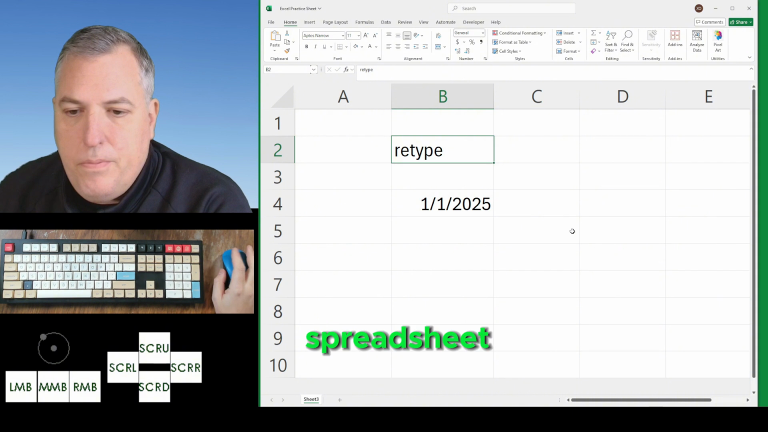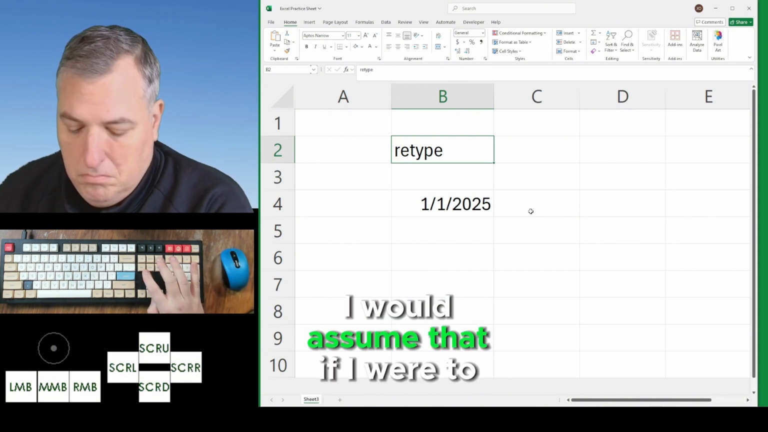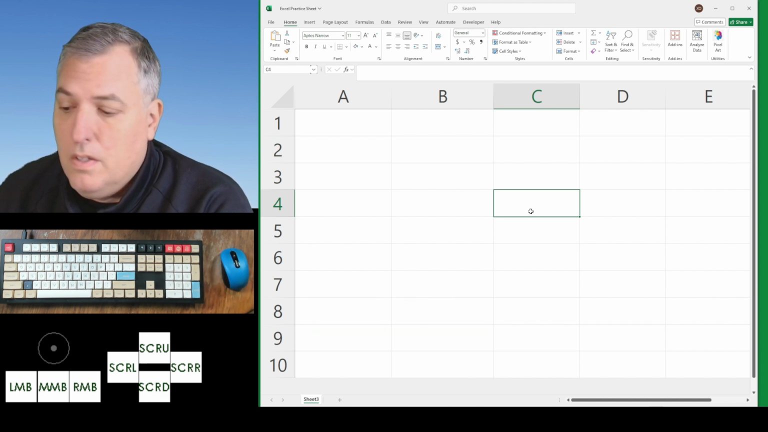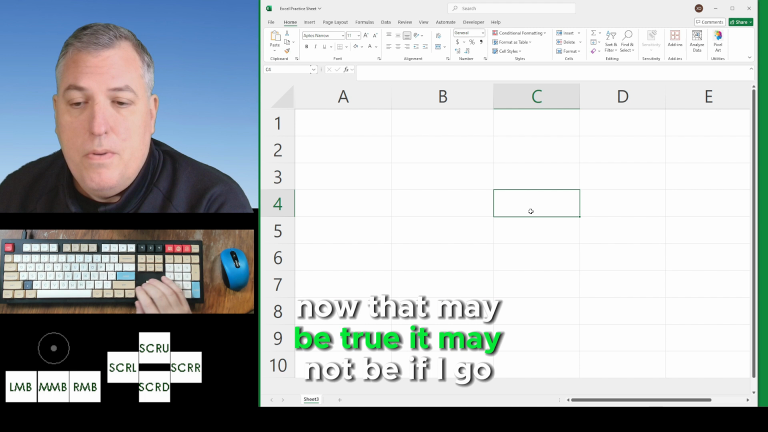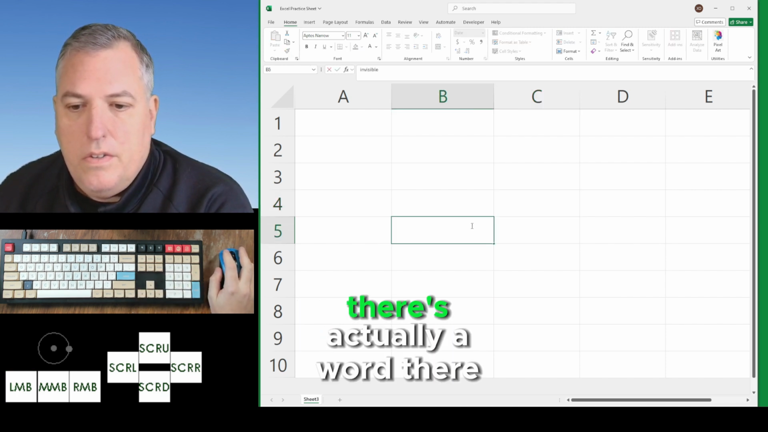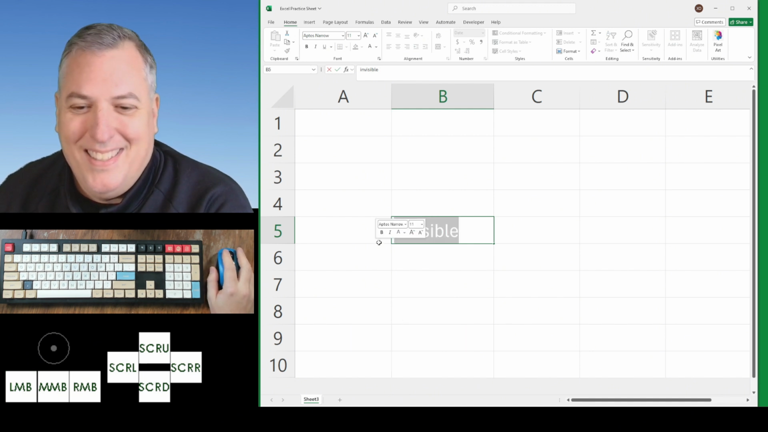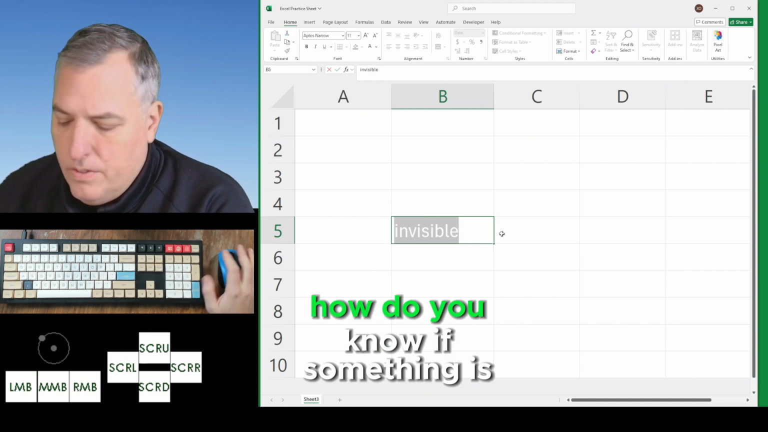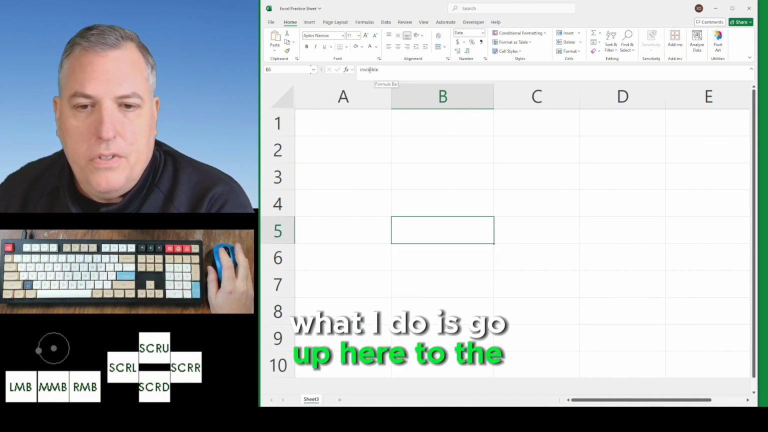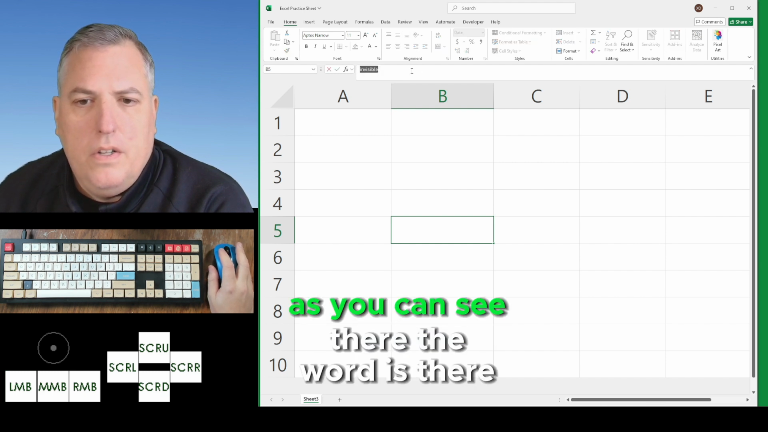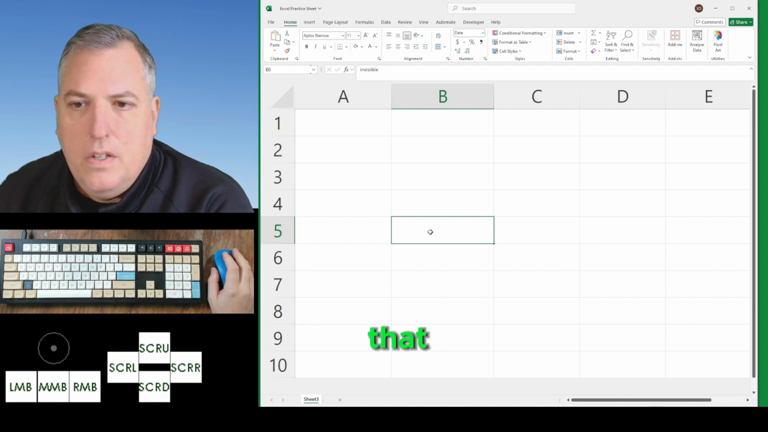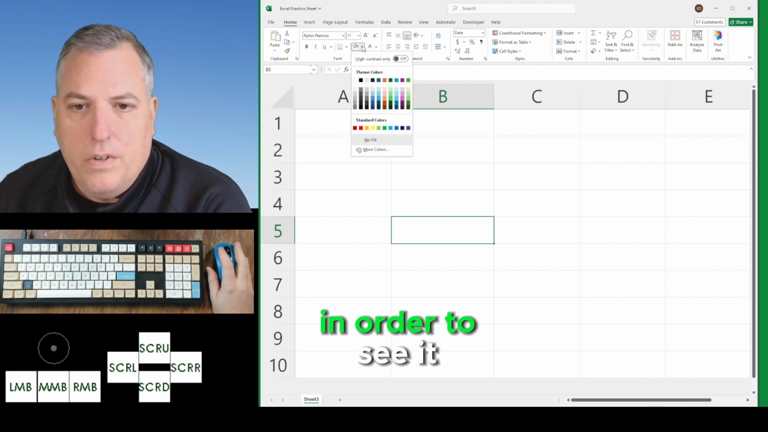Now, if I were going through the spreadsheet, I would assume that if I were to delete this, I'd have a completely blank spreadsheet. Now, that may be true, it may not be. If I go to this cell, there's actually a word there. It's just in white. Now, how do you know if something is an occupied cell or not? What I do is go up here to what's called the formula bar. As you can see there, the word is there, but it's formatted in such a way that you have to change the background in order to see it.